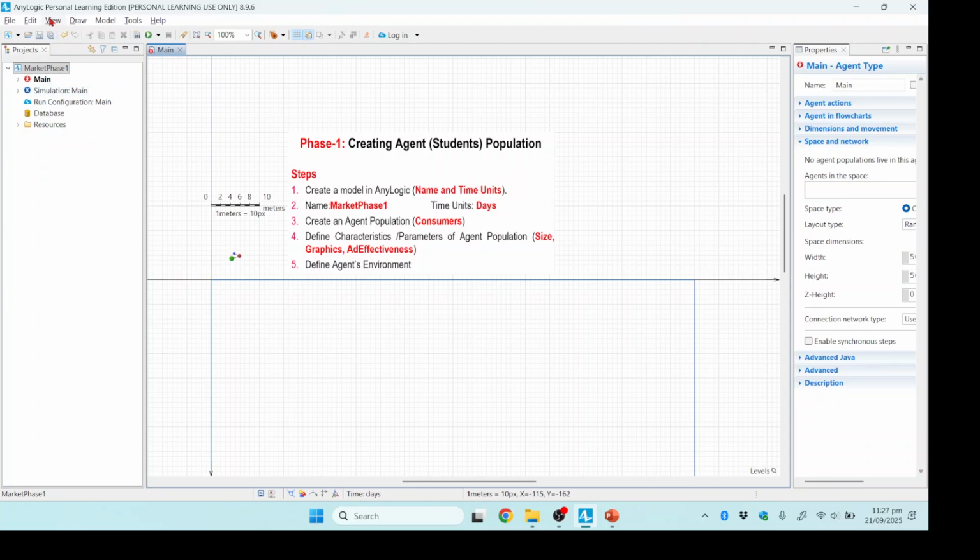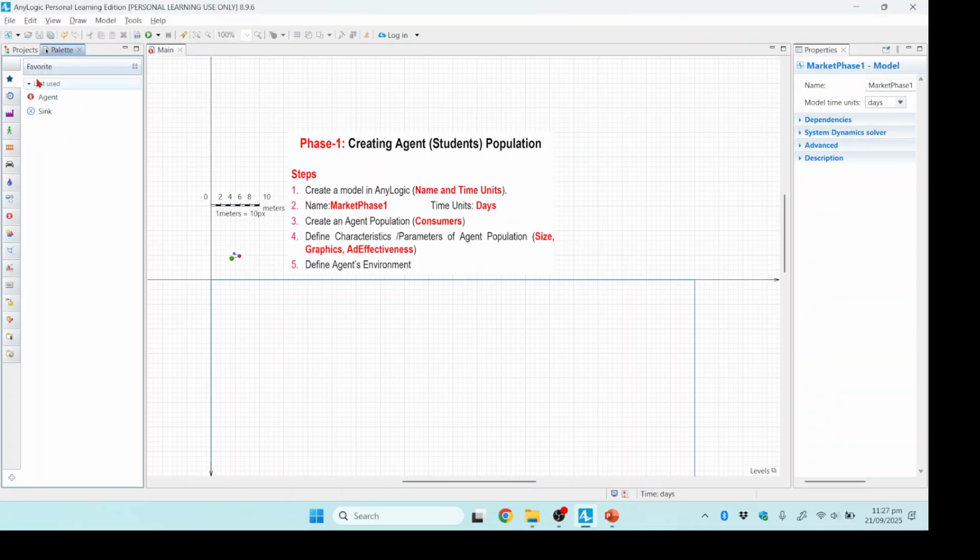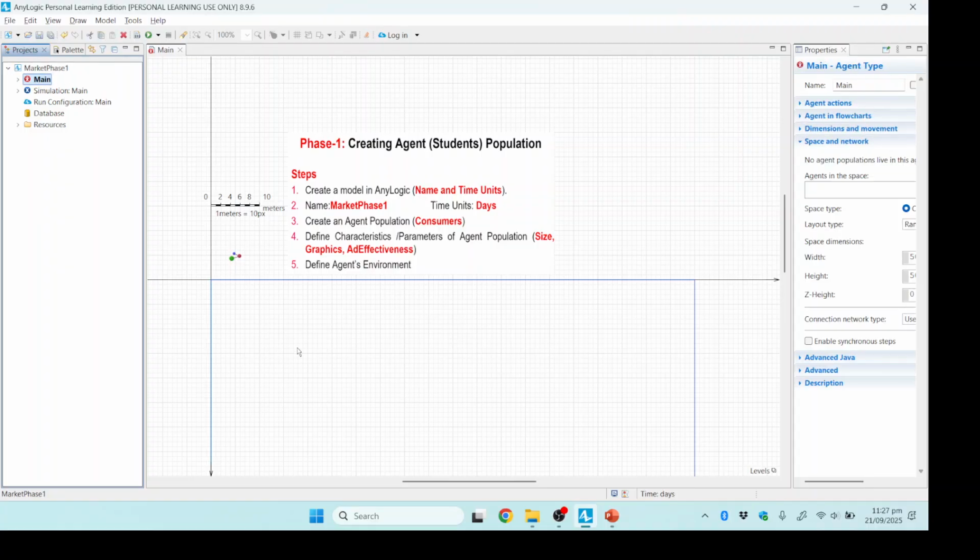So let me just open the palette tab here. It was closed before. So the project is here, and as we discussed, it's a tree-like structure. We are right now in our main agent diagram. This is the diagram where all the agents in our program will exist.